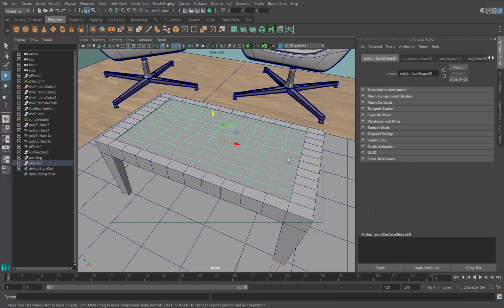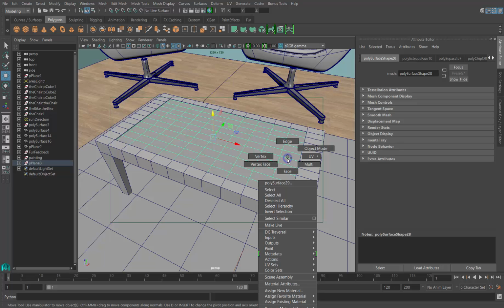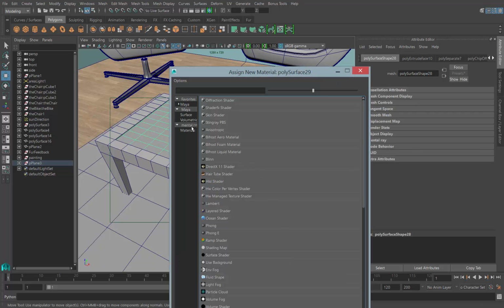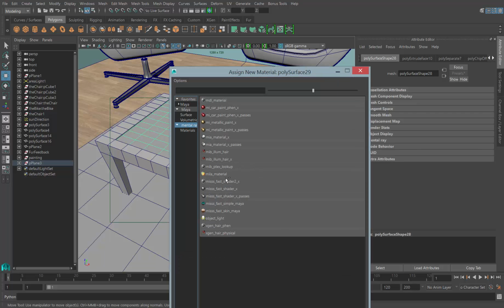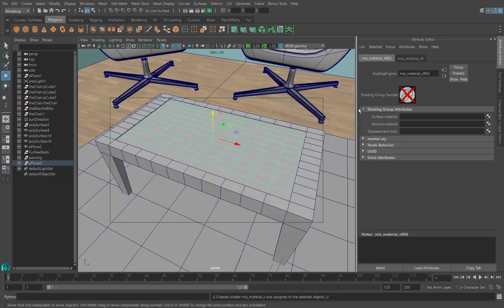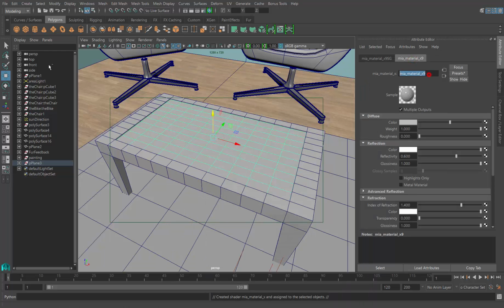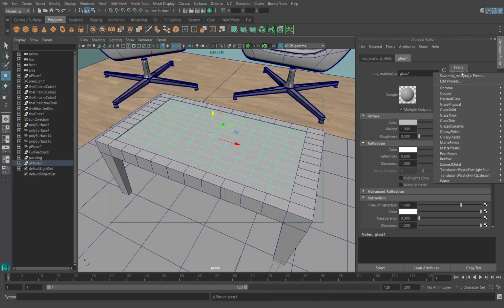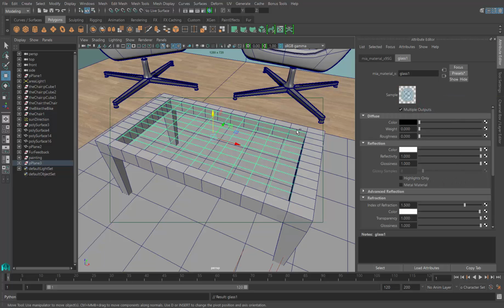And let's select the glass and assign new material. Mental ray, MIA, material X. And let's just rename this to glass. And let's go into our presets and let's select glass physical and replace.